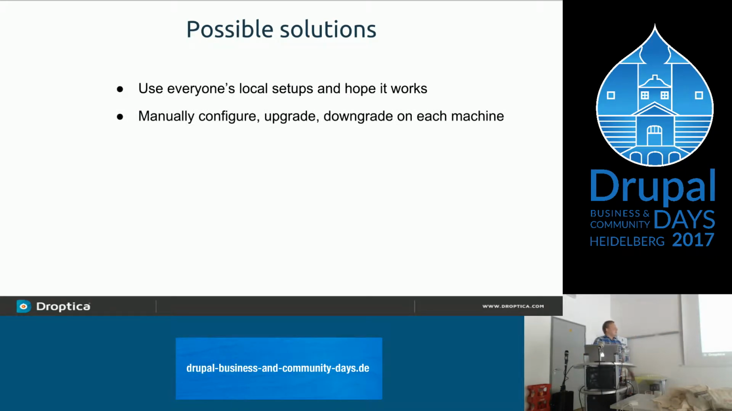Then you can manually configure, upgrade, or downgrade each machine. This is a tedious task and takes ages. Some projects, especially if they are complex, might take 6 hours a day to set up your own machine to actually work on a project which uses multiple various services. And it's money. Time is money. So if you tell a client, okay, we can onboard another person, but he will be able to start working tomorrow, and you have to use a whole day of his work just to get him up and running.